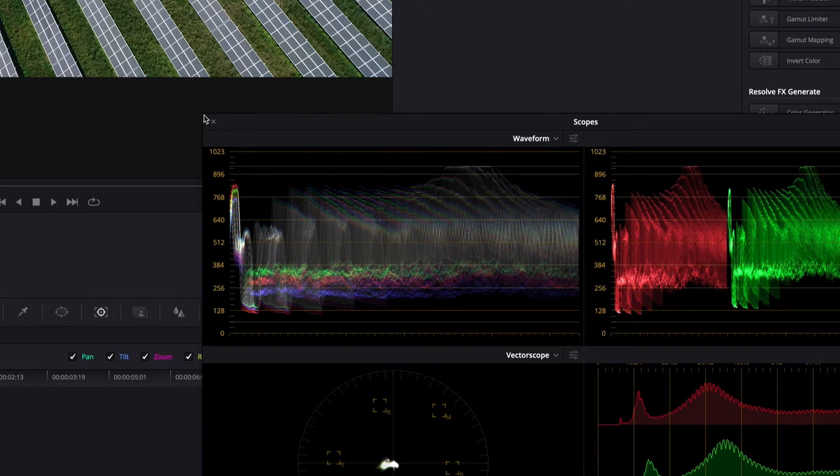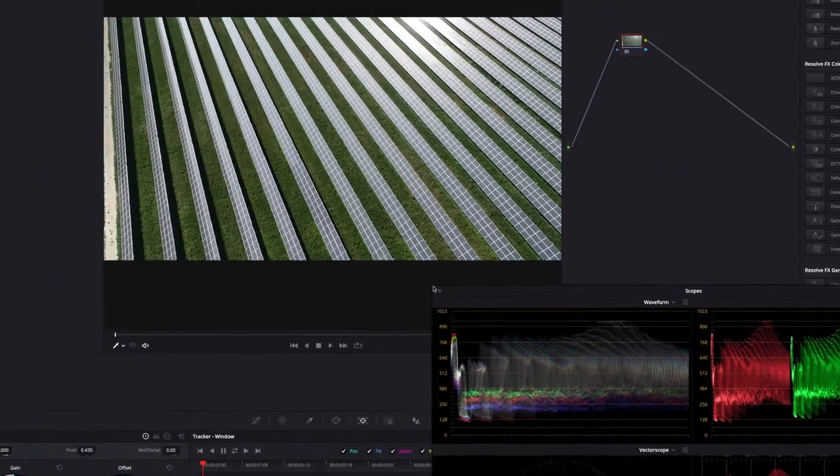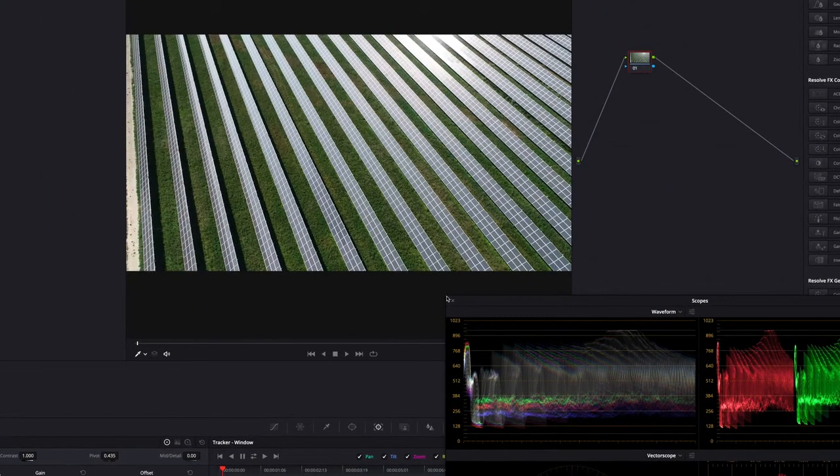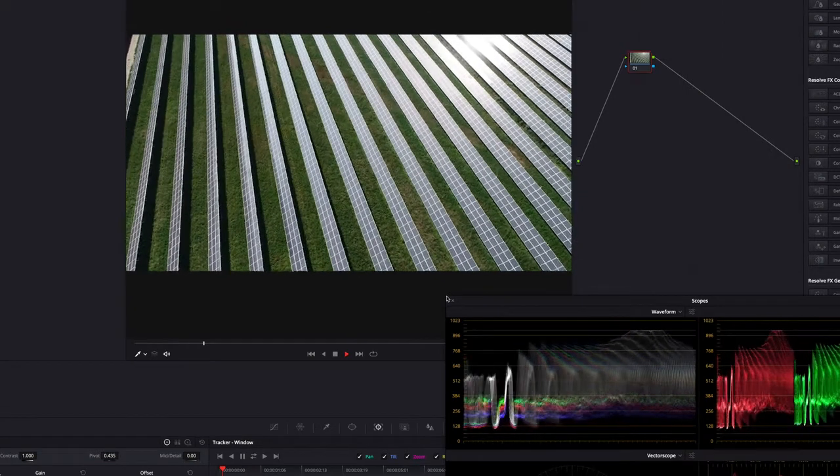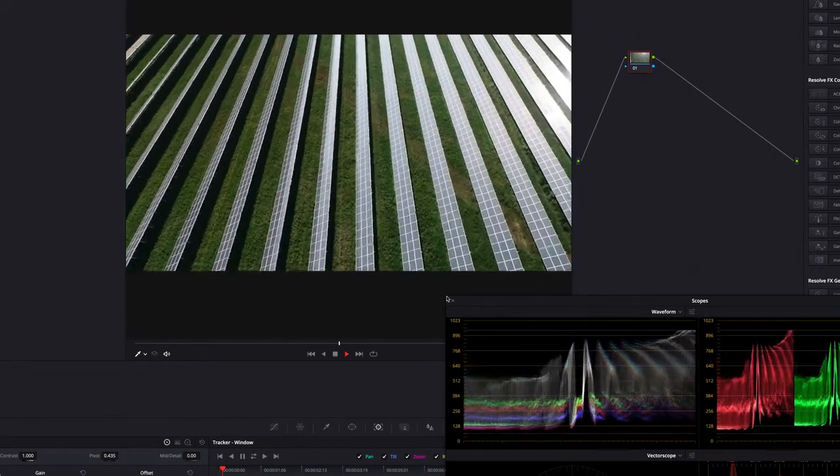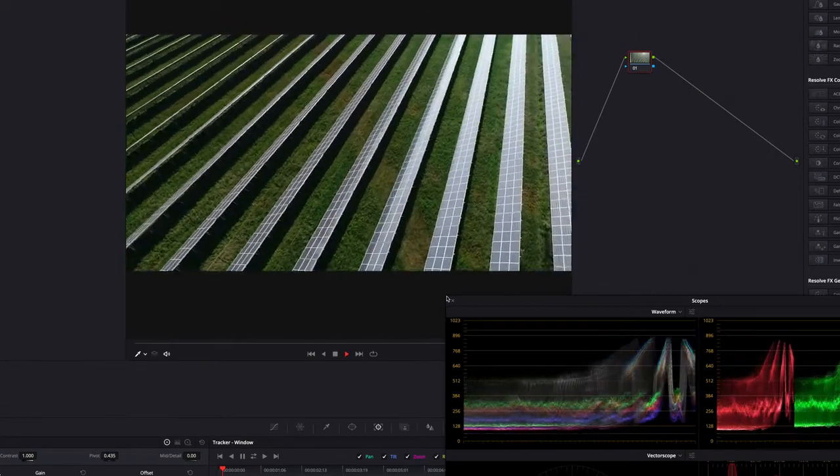What we see on the horizontal axis is the image itself. This makes it easier to see where a particular part of the image falls on the waveform. Left is left and right is right. As we play the video, we can see the bright panels move in contrast with the darker grass.